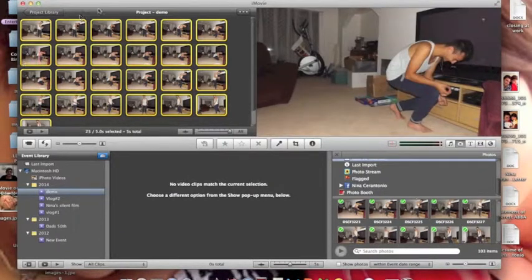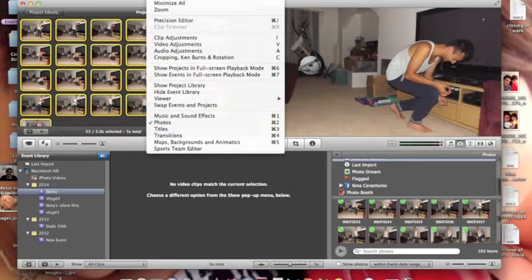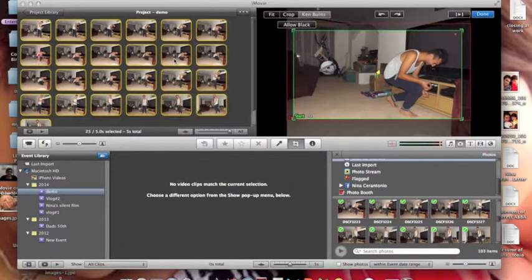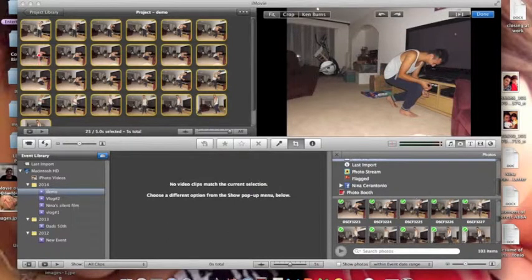And then you go up to window and press on cropping, Ken Burns and rotation. This is what you'll see, and you want to press fit and then done. So that will eliminate the zoom.